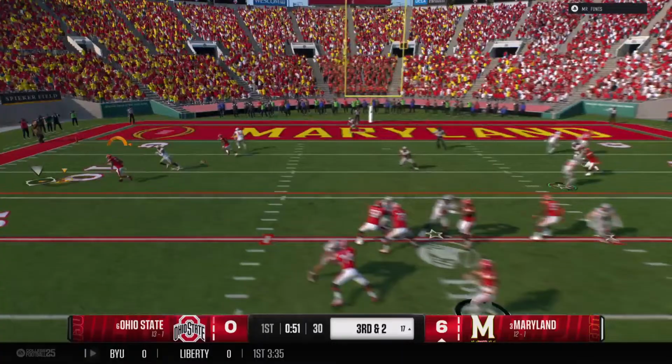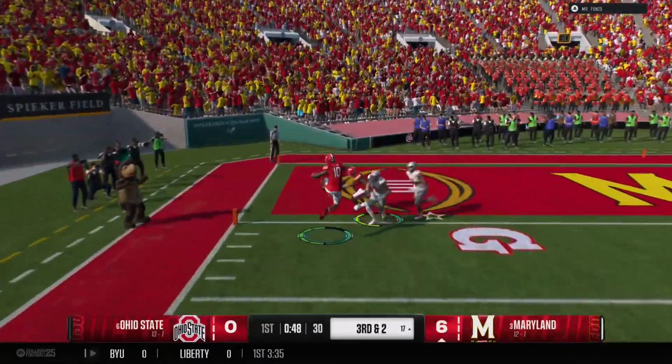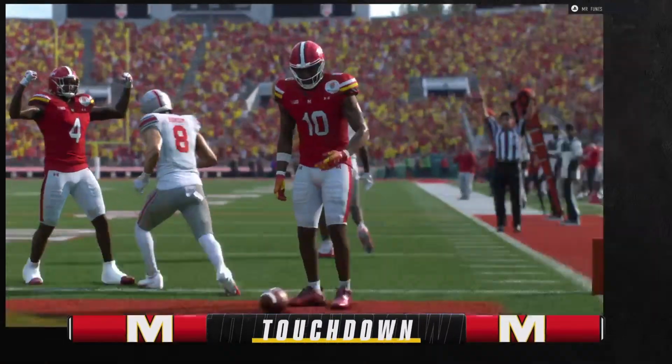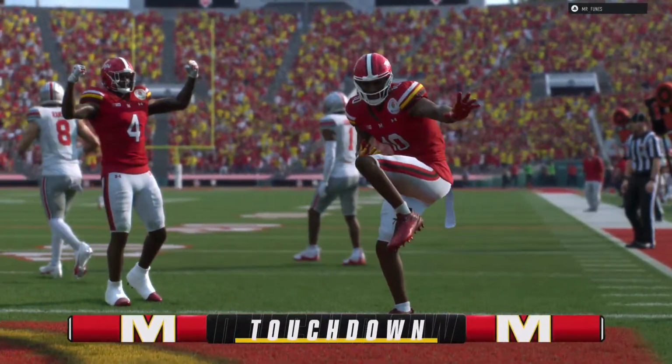They're going to throw for it on 3rd and short. Makes the grab on the move. Touchdown, Terrapins. This quarterback on fire today. This guy can do it all.